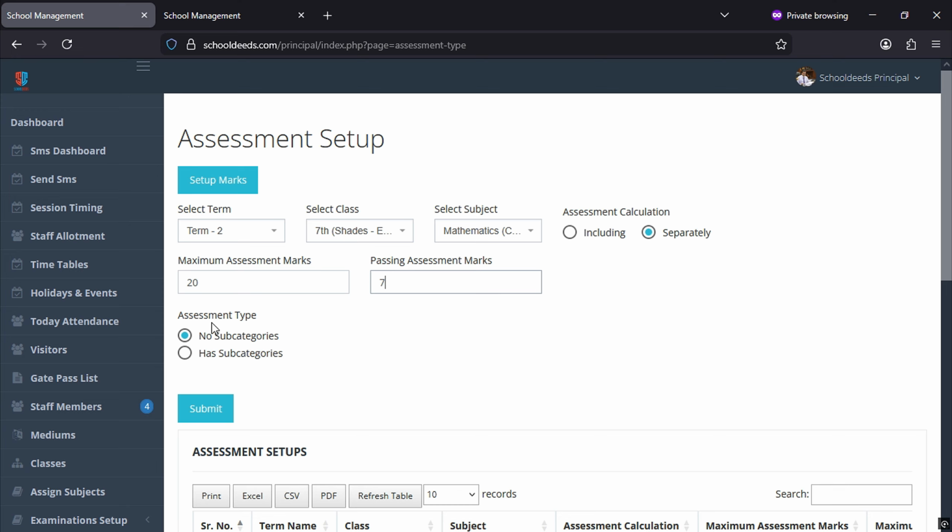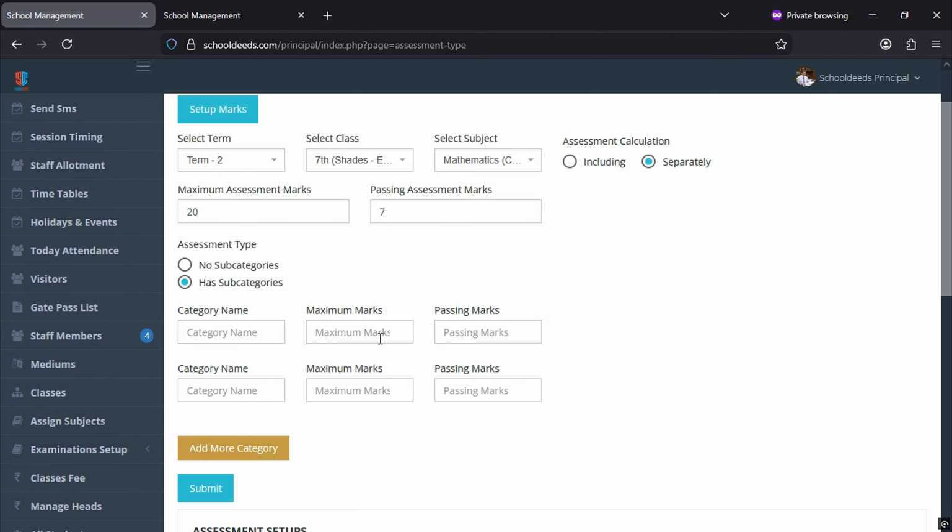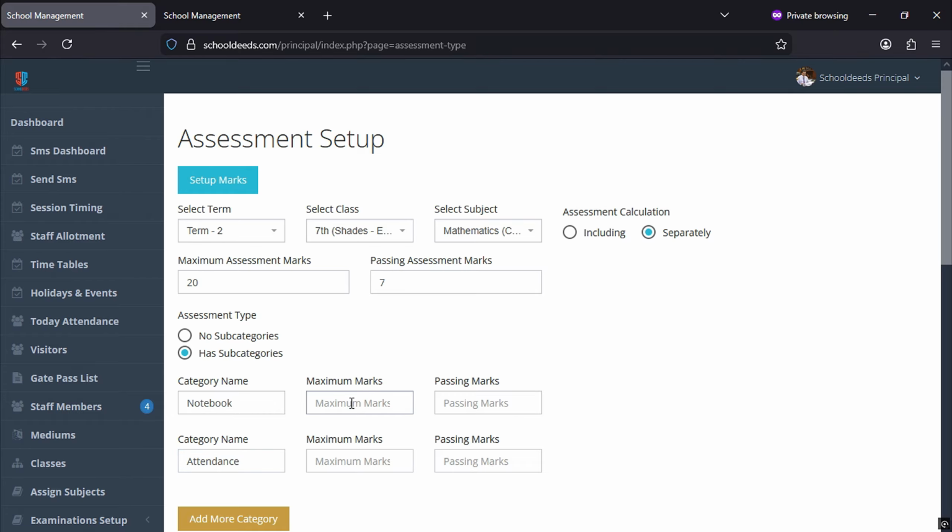Okay, again, then the assessment type option is basically the same. If we go with no subcategories, the assessments will be basically 20 marks total and the student will have to get 7 marks. But if we go with subcategories, again the student has to achieve the same thing, but we can define different categories here as we did. So let's just go with notebook and attendance. Again, we can add more categories, but let's just stick with 2 right now and let the maximum marks here be 10. And for attendance as well, 10.